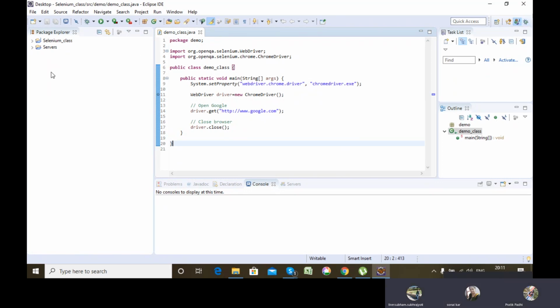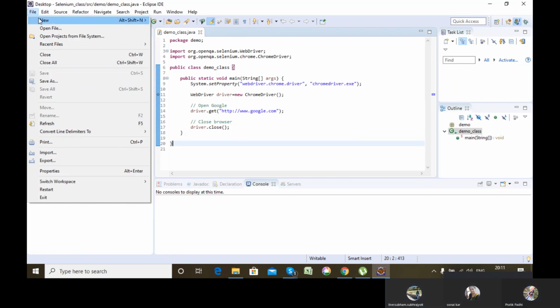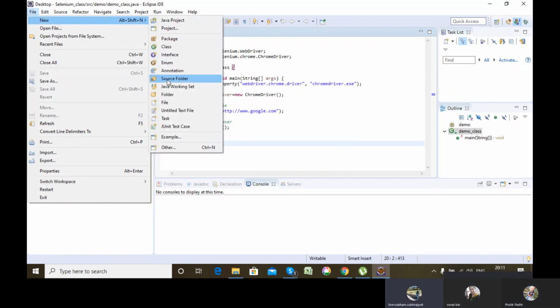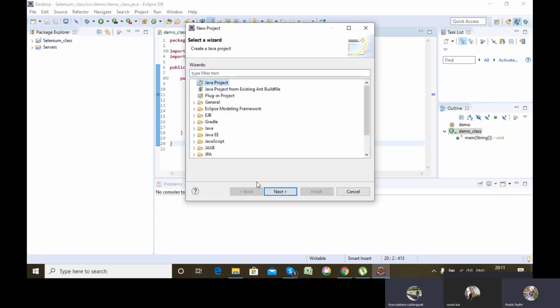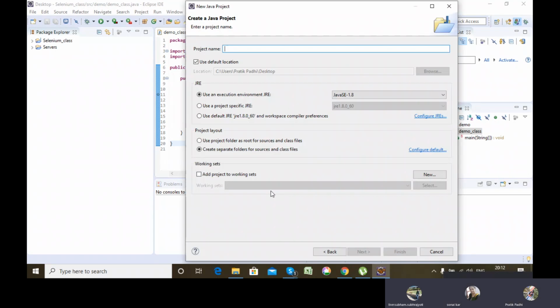So similarly here also, we have to create a project first, new. Similarly, we have to create a Java project. You can say demo. Your Java 1.8 is selected by default, which is installed in your system. Then click finish.